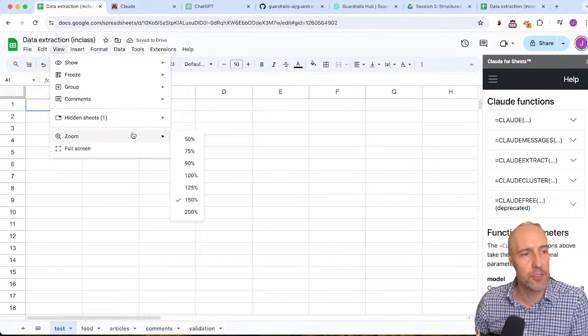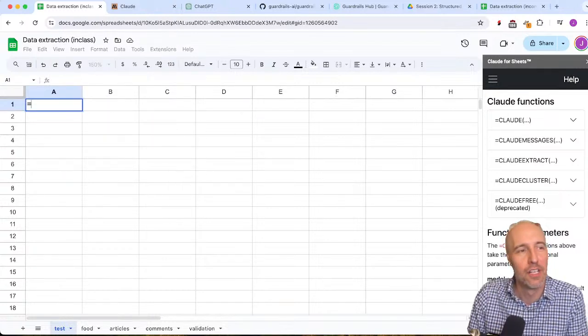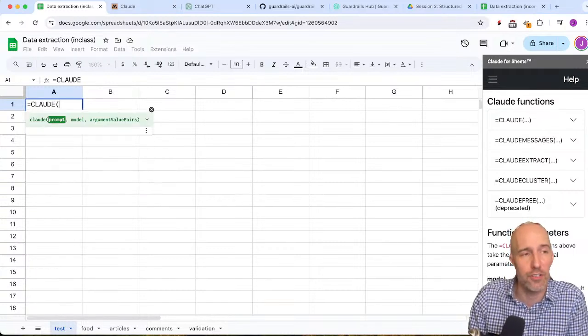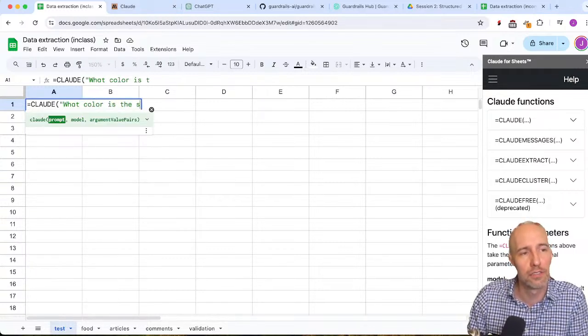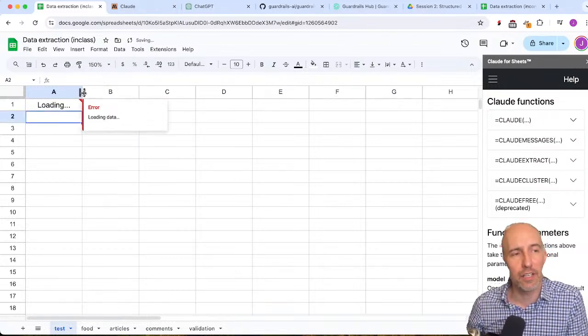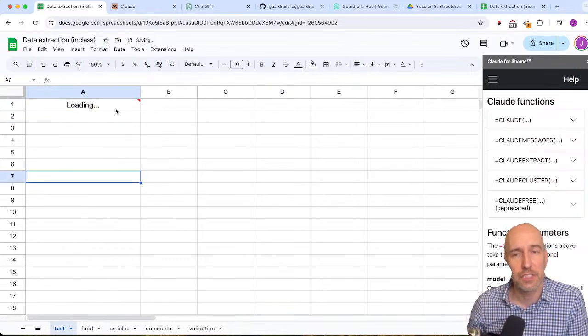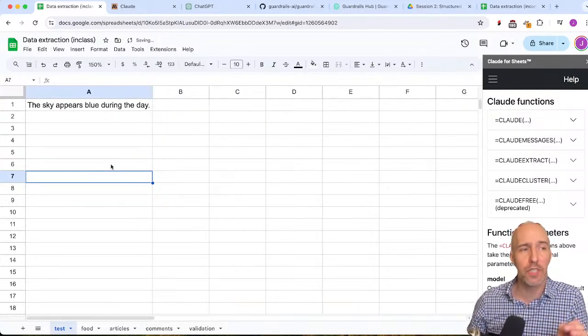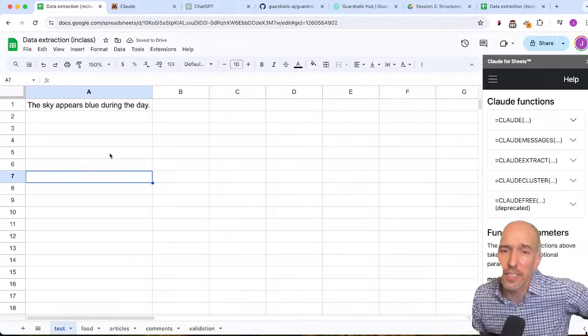So I'm going to make this a little bit bigger. You can read this, right? I'm sure you can. So I'm going to say, hey, Claude, because I now have a magic function called Claude. What color is the sky? It takes a little bit of time. It goes out and talks to Claude, and it comes back with: the sky appears blue during the day.